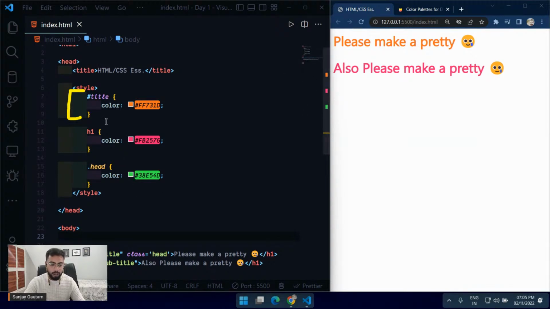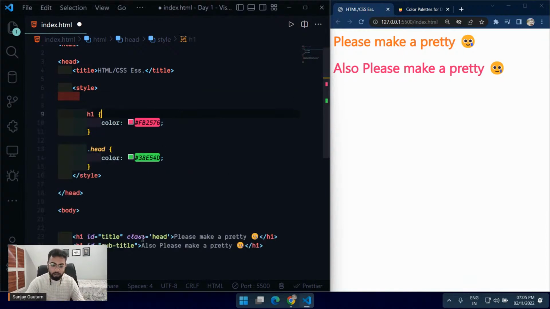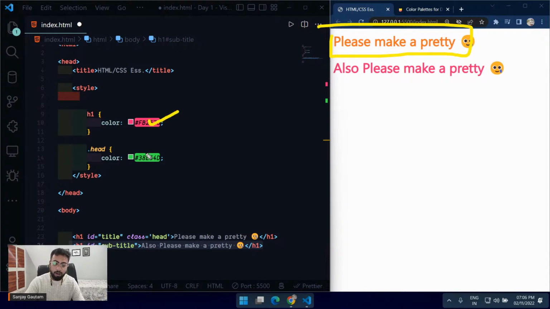So if I remove this ID part, now you have to take a guess what the color of this first H1 is going to be. It's going to be pink or green, pink or green. In the case of class, you only have to put the dot. Okay, so pink or green.